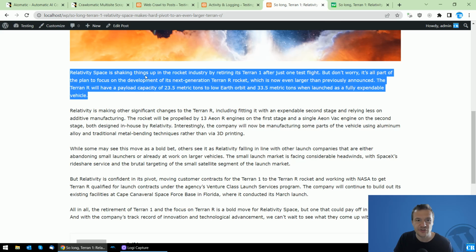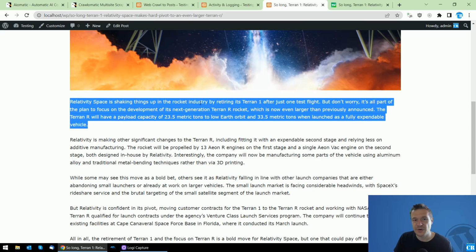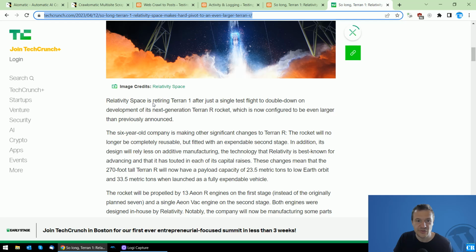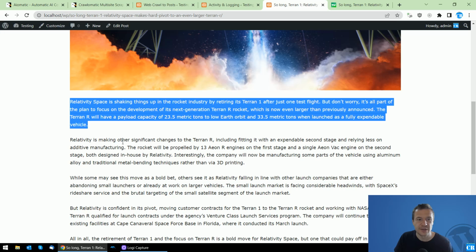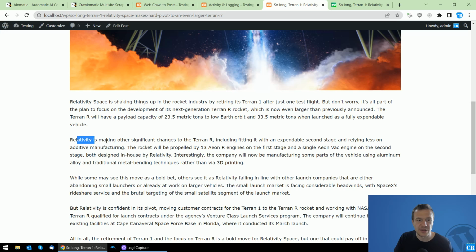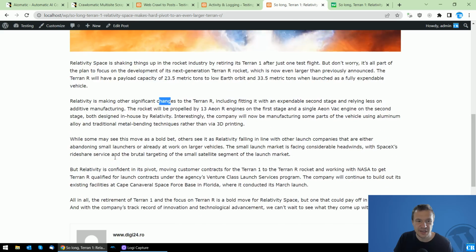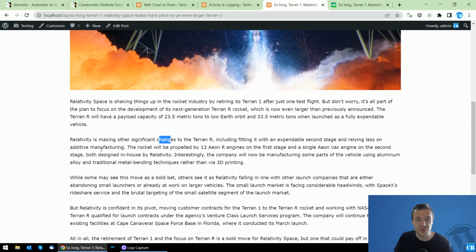So space is shaking things up in the rocket industry. If we search this, it will not be found here. It's retiring Terran 1 after just a single test flight, and Relativity is making other significant changes to the Terran R, including fitting it with an expendable second stage and relying less on additive manufacturing. As you can see, this text is not here. Okay, so this is how you can edit your text with AI.